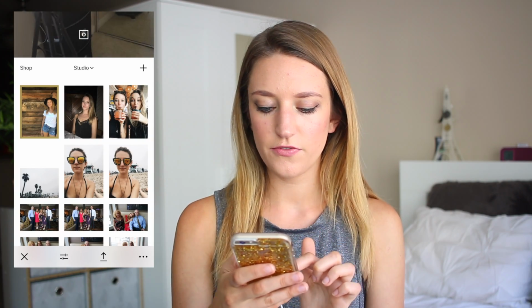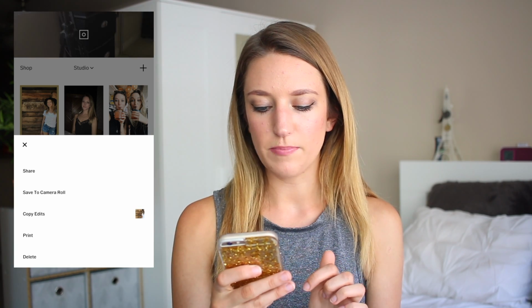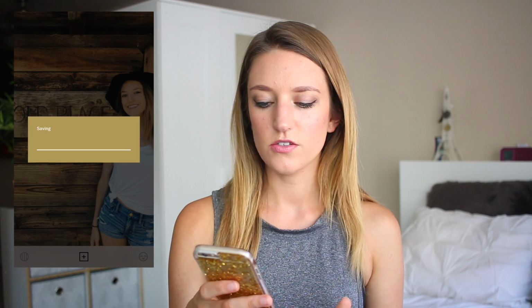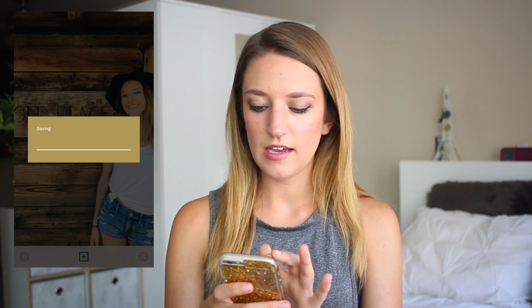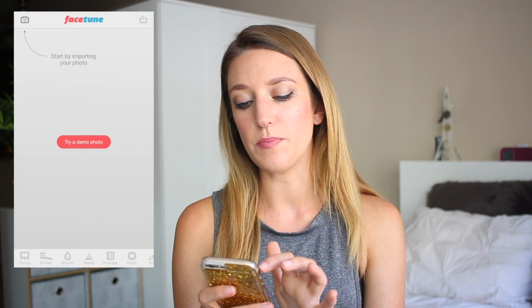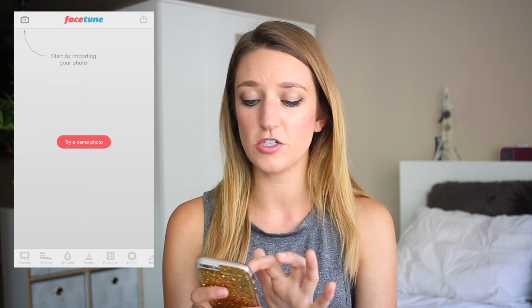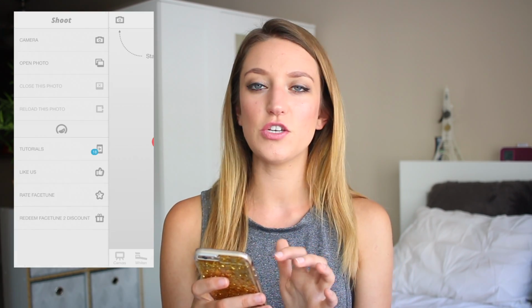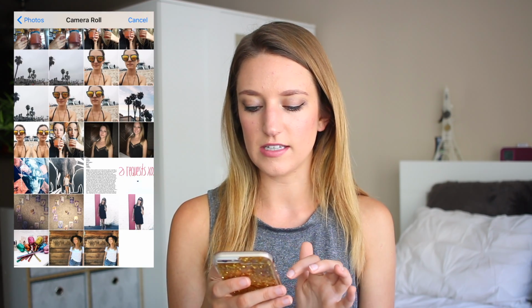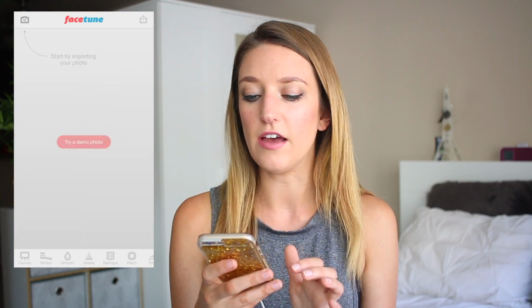And then I hit save, and then I hit the three little dots at the bottom, and I save it to my camera roll. I'll save it under actual size. Then it saves to my camera roll, and I will sometimes go to Facetune, and I use Facetune to whiten things if I want to whiten the background a bit, or if I want to smooth out my skin, especially if I'm breaking out majorly. I don't like to use this too much, but I will open the photo, go to camera roll, and select the picture I just edited in VSCO.